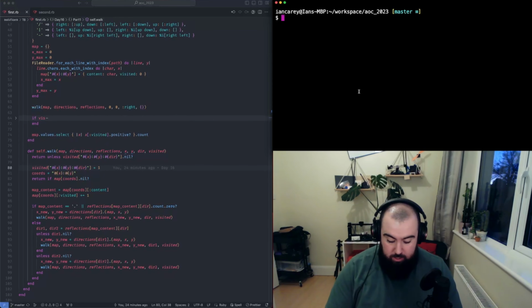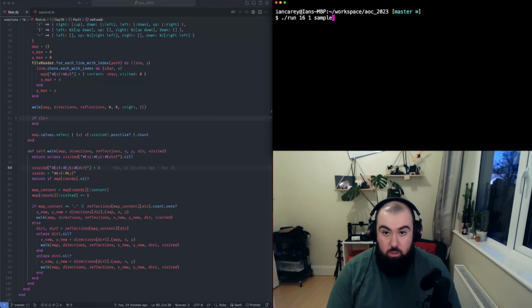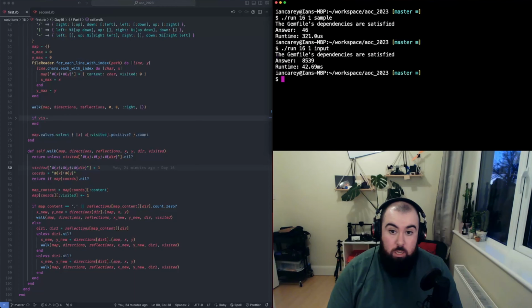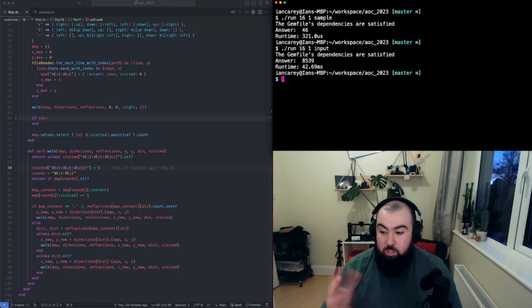So yeah, let's have a run of that. Day 16 part 1, run on the sample, and it runs in a few microseconds, and 46 is the answer for the sample. Then if we run it for our input, we get the right answer, and it runs in 43-odd milliseconds, which is not super fast, but it's pretty quick considering what it's doing. So that's everything for part 1.